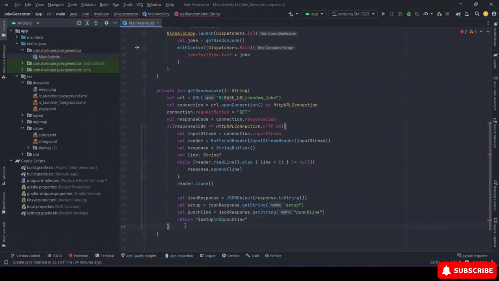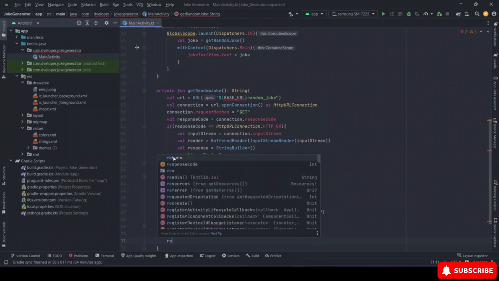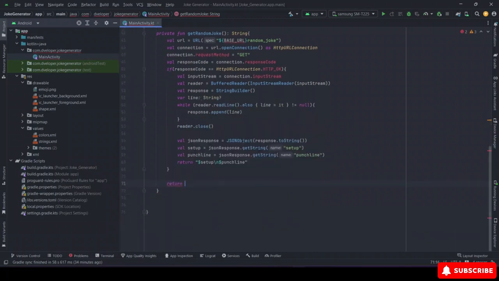In case the request fails for any reason, we will return an error message indicating that the joke fetch was unsuccessful. Additionally, we will define a companion object where we will declare the base URL constant, making it easily accessible throughout the class.